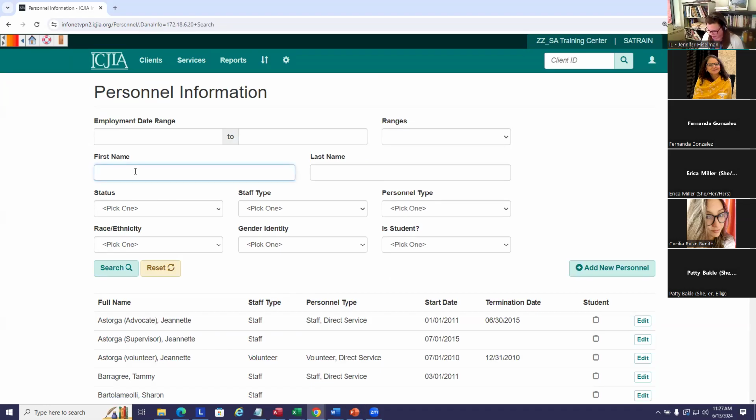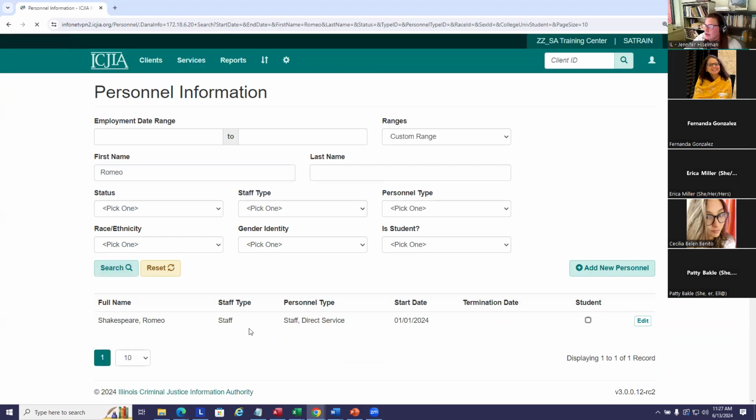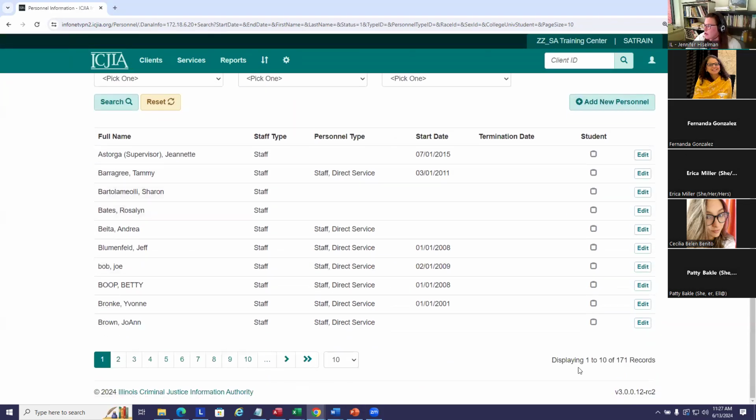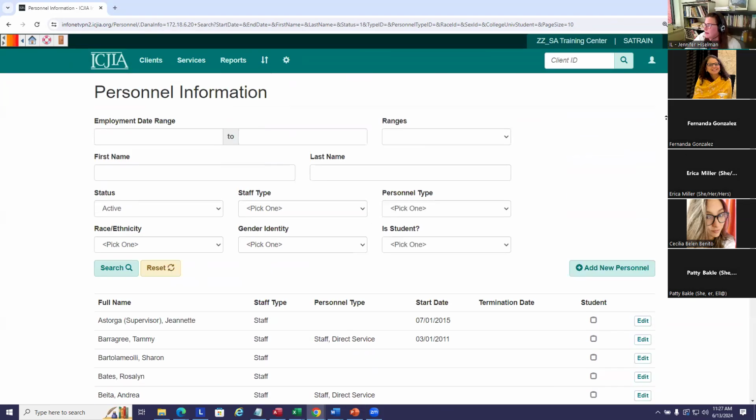I can look this person up by using any of these search fields. There's the staff I just added. You can also search for staff. If I only want a list of active staff, I can change status to active and click search so I can see all my active staff. So there's different ways you can search among your personnel records.